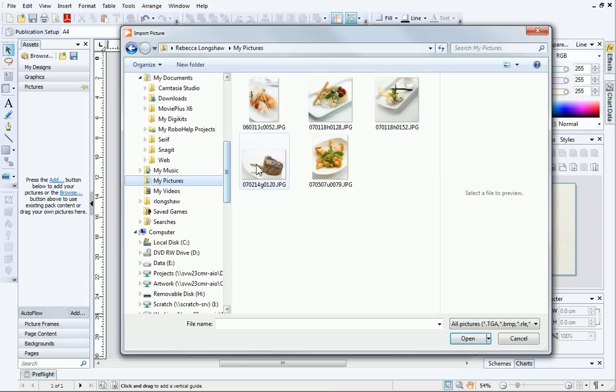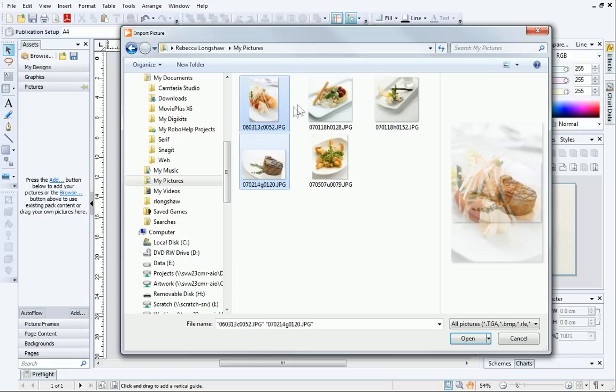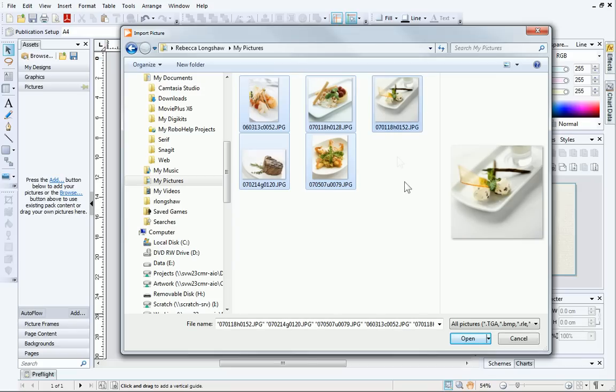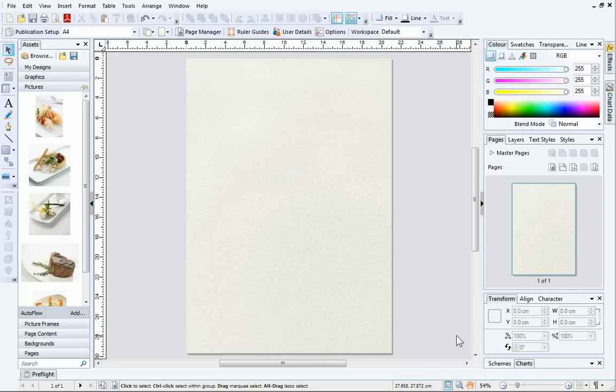To select multiple pictures, hold down the Control key on your keyboard while you click on the pictures that you want to use. When you're happy, click Open and you'll see your pictures appear in the Pictures category.